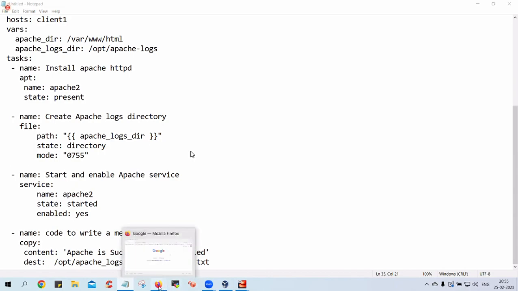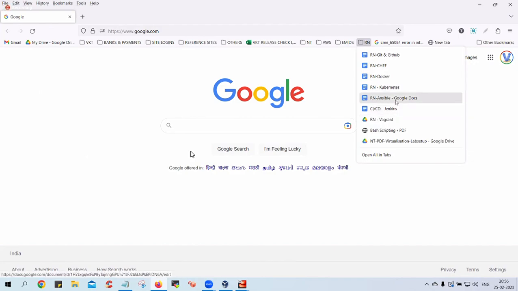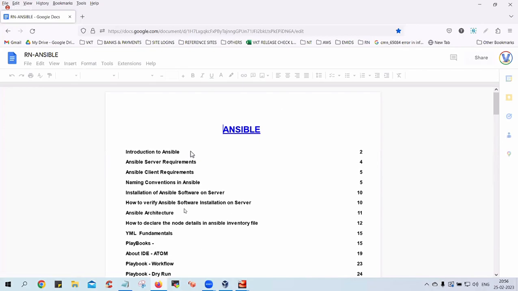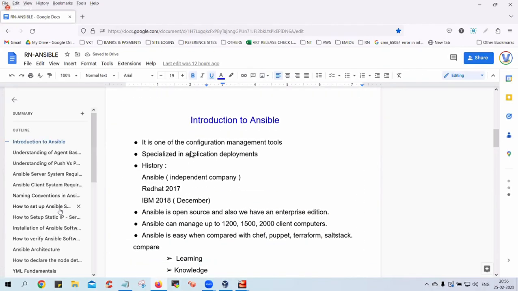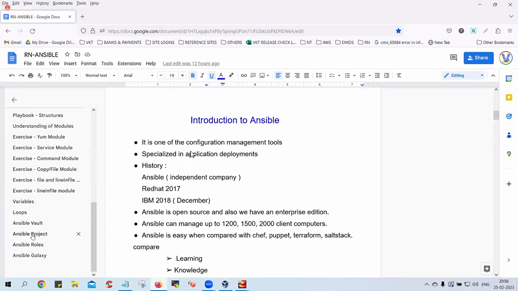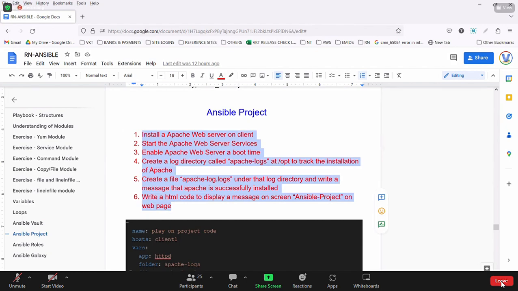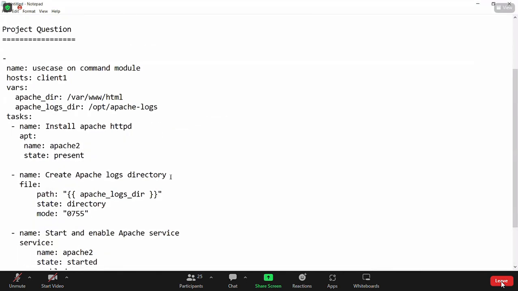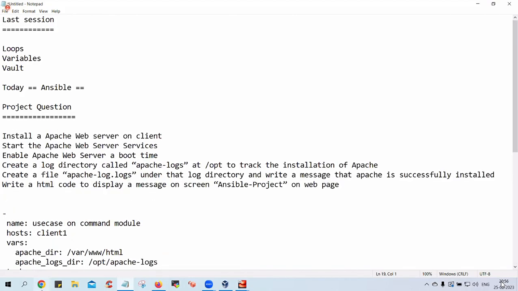So let us give a try, guys. Let me open up the Ansible. Yeah, some part of the code seems to be correct, but not everything. So we'll take the question and we'll start trying to write it. So we'll put the question here. So let's open up the Visual Studio Code.